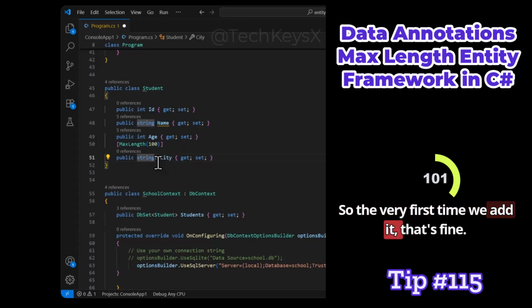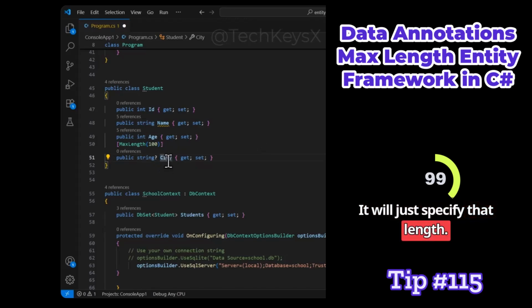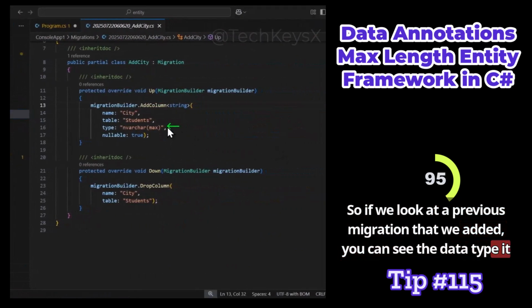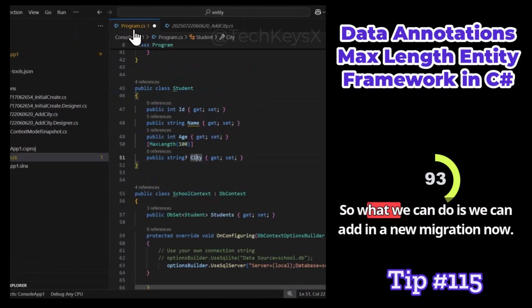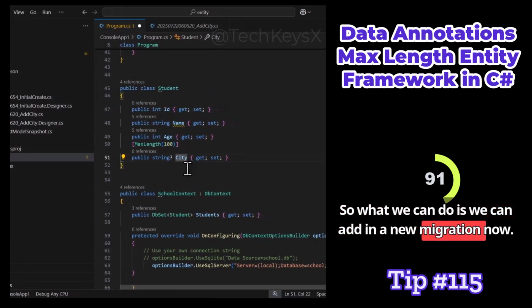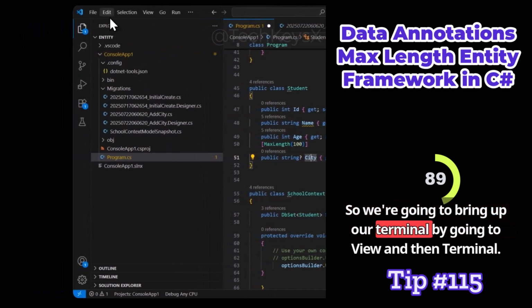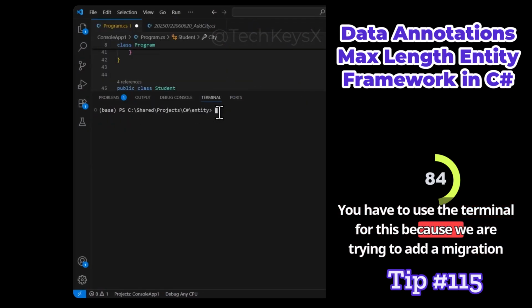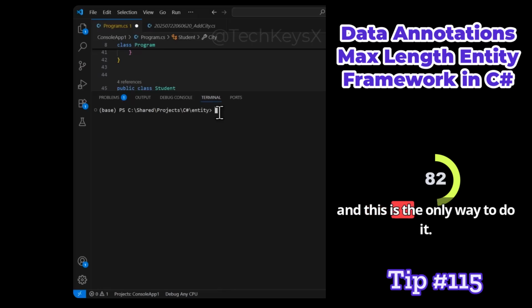The very first time we add it, that's fine, it will just specify that length. If we look at a previous migration that we added, you can see the data type it went for was varchar max. So what we can do is add in a new migration now. We're going to bring up our terminal by going to View and then Terminal. You have to use the terminal for this because we are trying to add a migration, and this is the only way to do it.